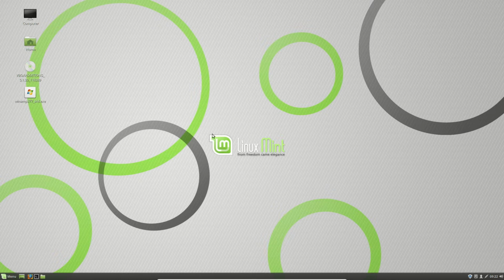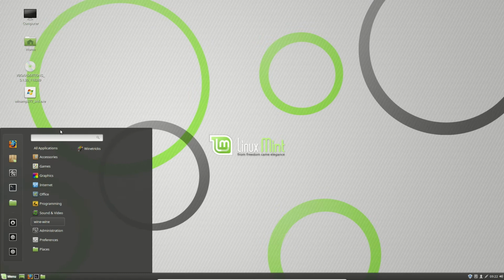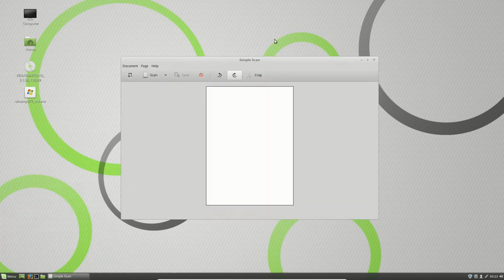This is just a quick video to show you guys how to scan a document in Linux Mint via your scanner, obviously. What you do need, and what does come by default on your Linux Mint system, is an application called XScan or Simple Scan. Just type in Simple or Scan in your start menu there. Let that one load up.